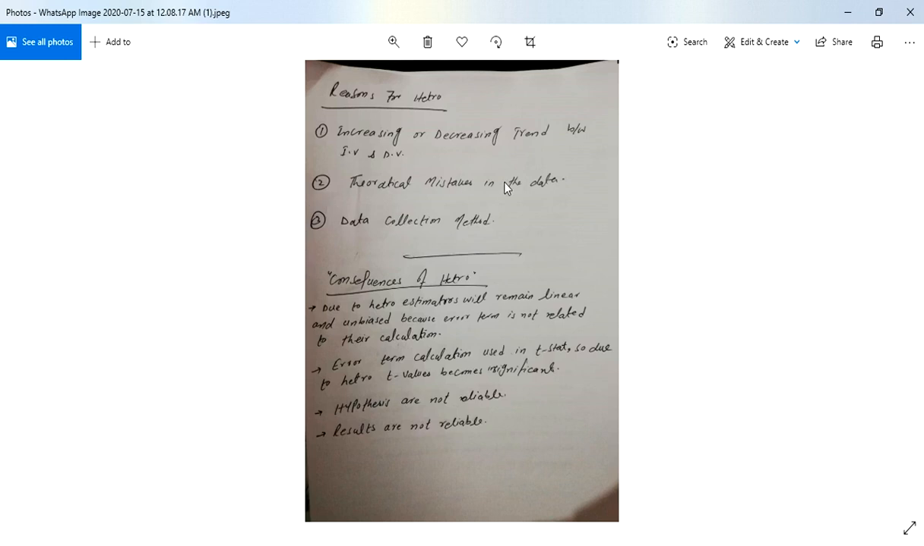What is the second reason for heteroscedasticity? It is theoretical mistakes in the data. You may have entered the wrong data, or you may have chosen the wrong independent variable for your model. And what is the third reason for hetero? It is the data collection method.